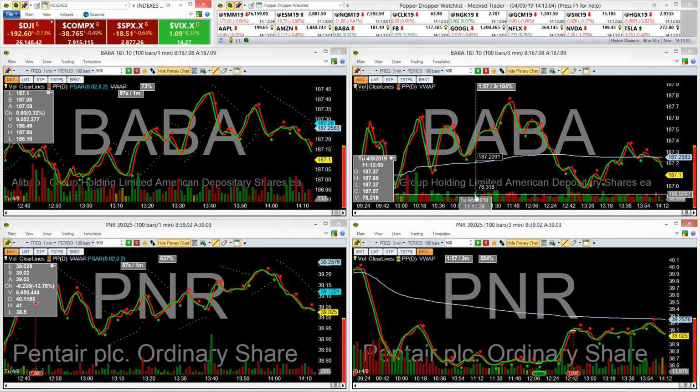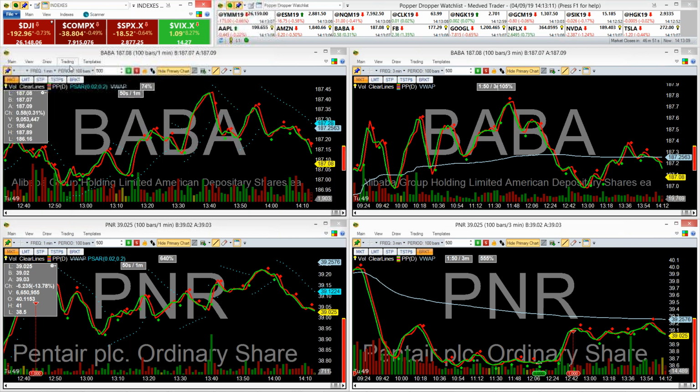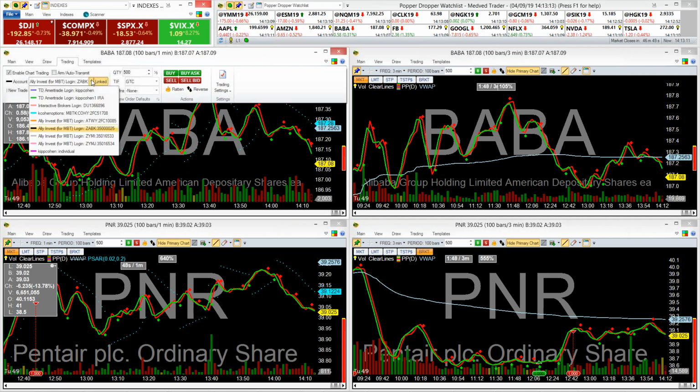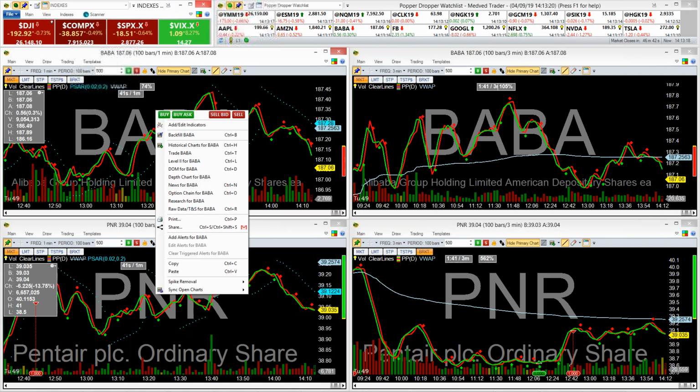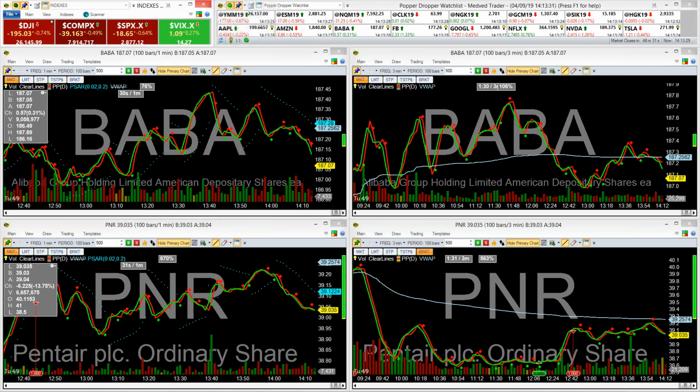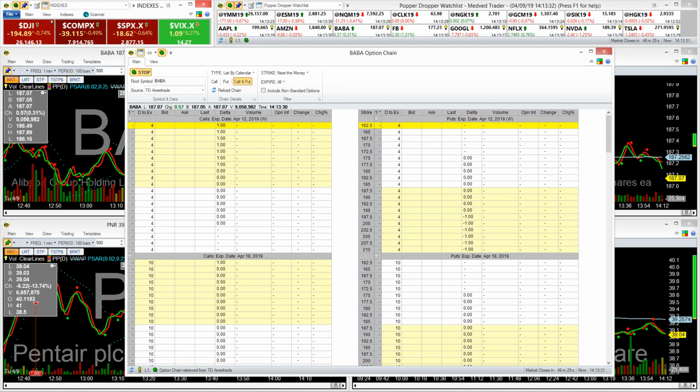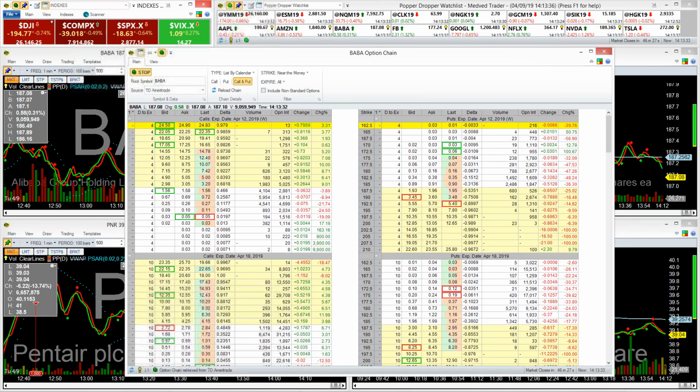The functionality for using options is based on who your broker is. The software integrates with a handful of different brokers. You'll notice I have different accounts tied into it, and I can right click on my chart to get option chain information. If I want the option chain for BABA, I just click this, and then I get all of the options.